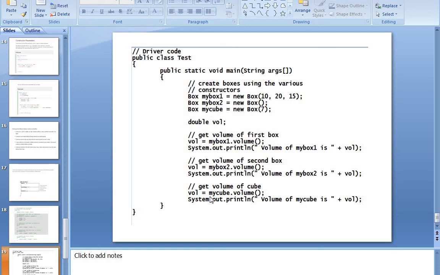And in this case, the third object, that is myCube, using that object I'm calling this volume method. So you know that here the constructor is storing this value 7 to the variables, and those variables will be used for the calculation, and definitely this method is going to return the calculated result to vol variable, and that result will be displayed here.